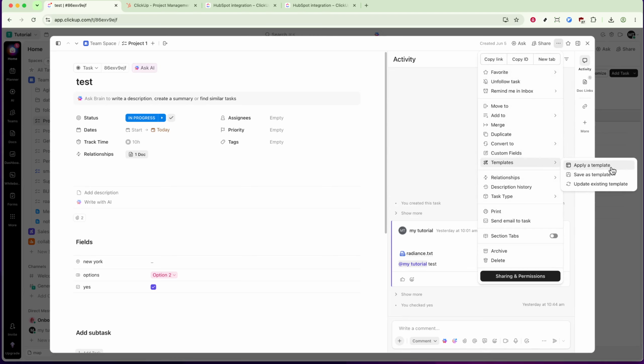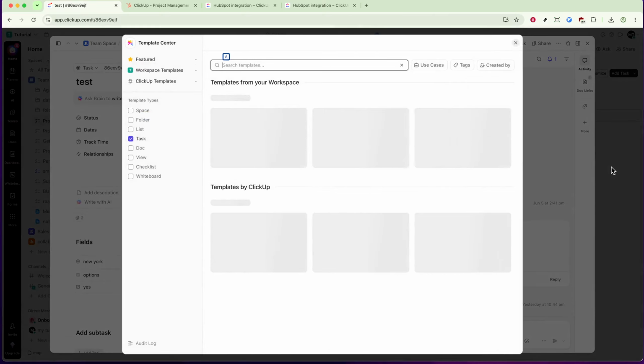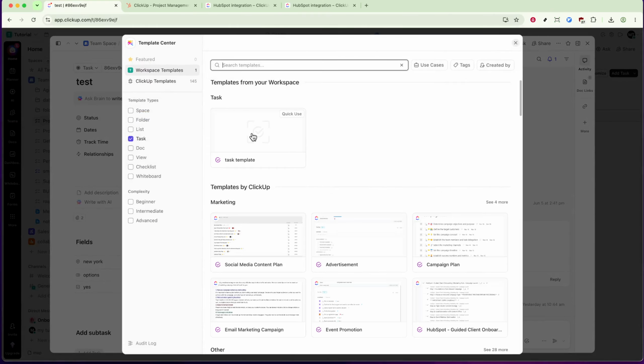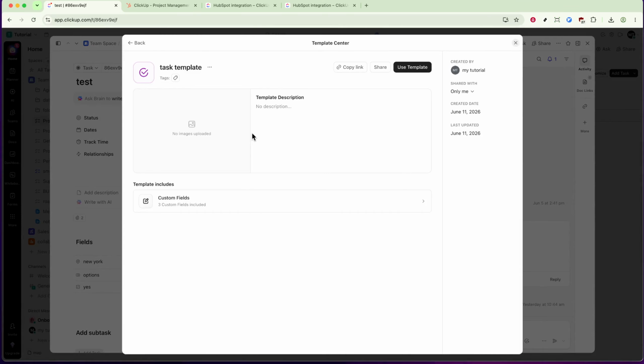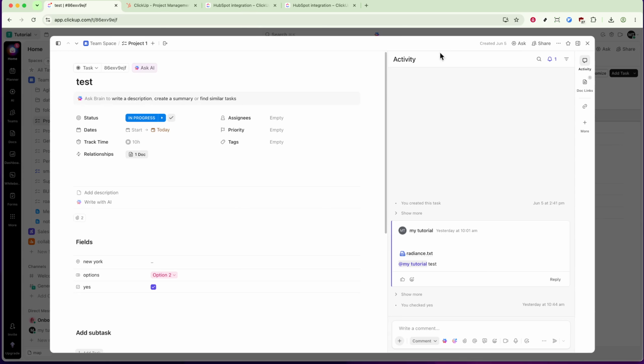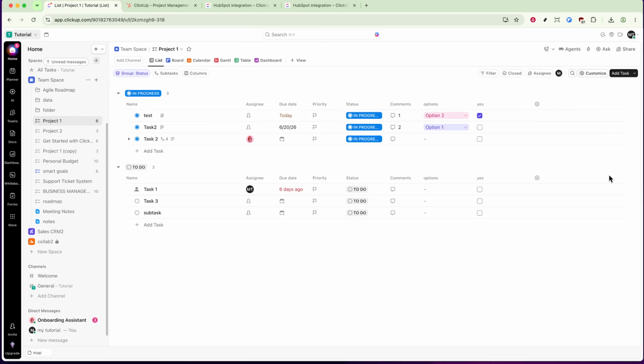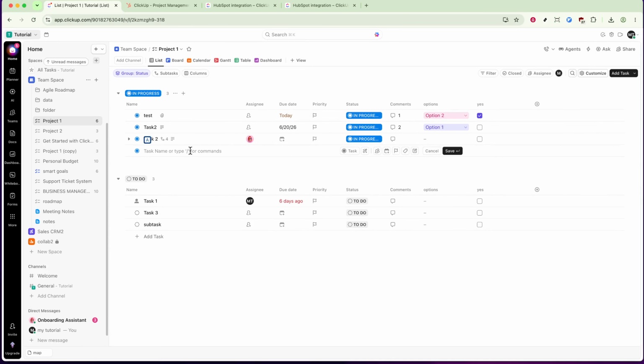Once you've found the template you want, you can either select Use Template, which allows you to customize the template before applying it, or choose Quick Use to apply the template with its default settings immediately. And that's it, your task template is now applied. For even quicker access to templates, you can type / followed by the word template directly in a task description or comment. This shortcut will instantly open the Template Center so you can select and apply a template without navigating through menus.